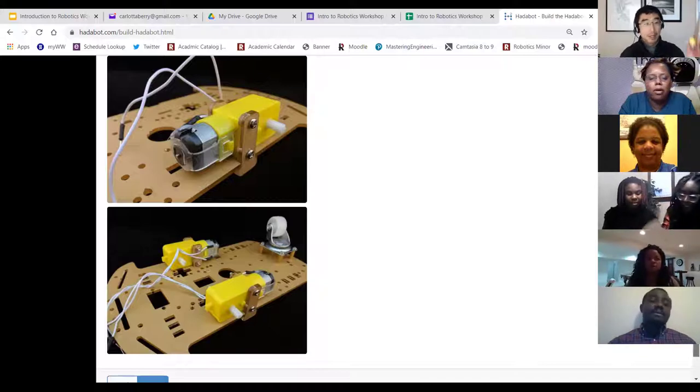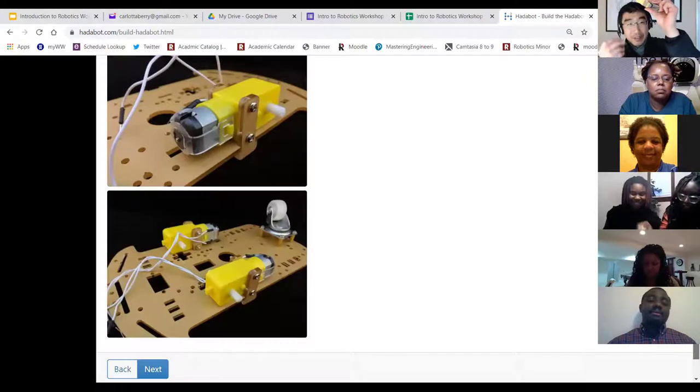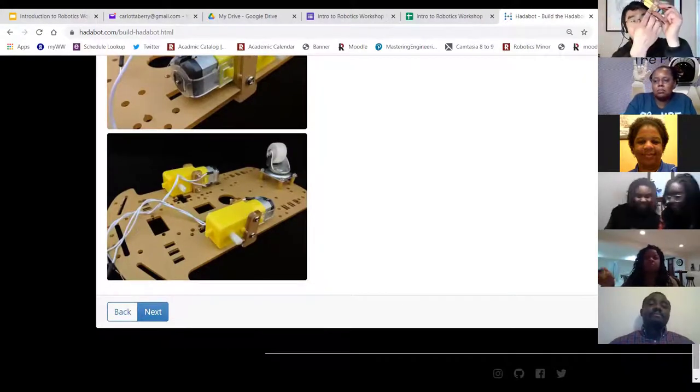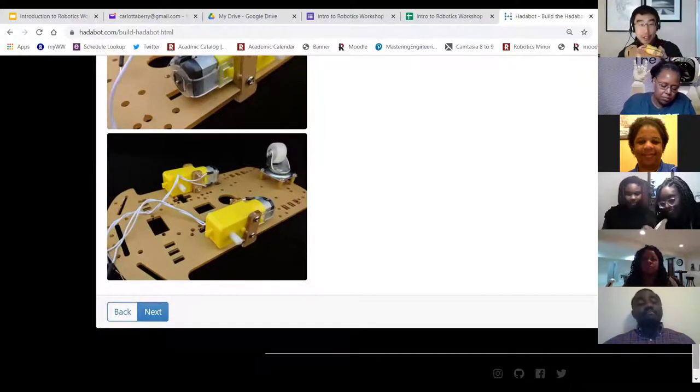Yeah, okay. Next step is not as harrowing. Grab another screw. There's a top hole, and just thread it through.